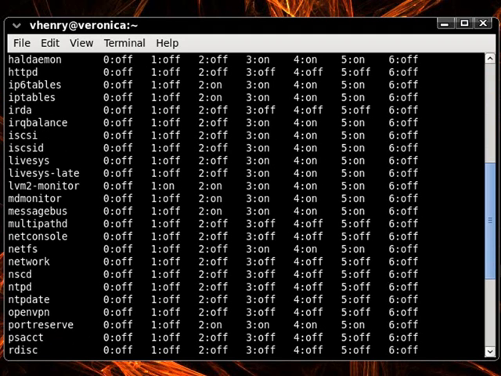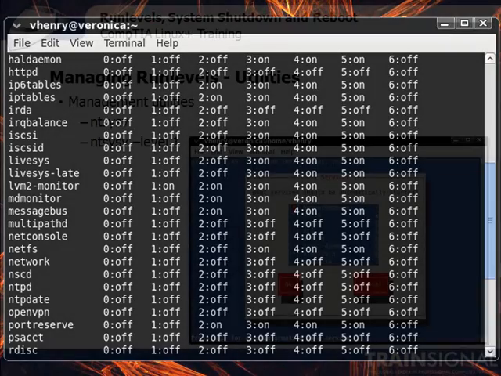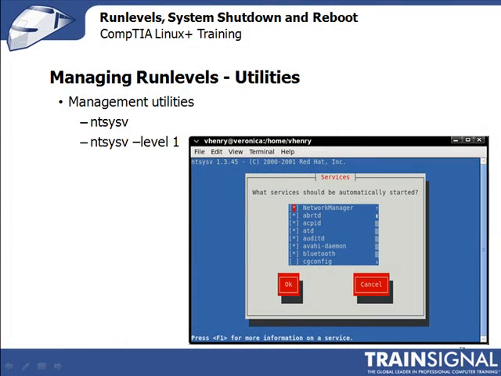Next, let's go back to our slides and review another utility. The next command is ntsysv, which is used on Red Hat and its derivative distributions like Fedora and Mandriva. You simply type in the command without options to configure your current run level. Now this is a text mode program, so you use your arrow keys to move up and down and the space bar to toggle on and off. You can also use the --level option to specify alternate run levels to configure. Let's take a quick look at that.